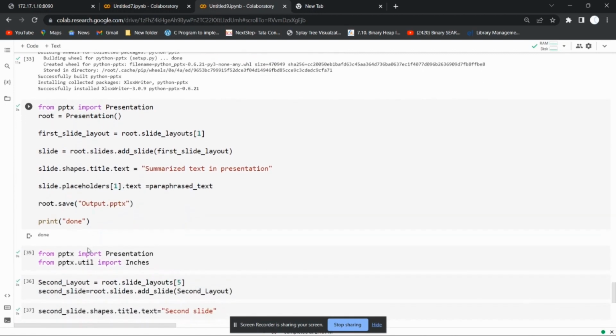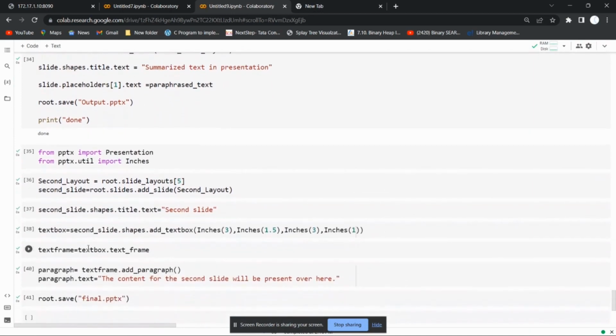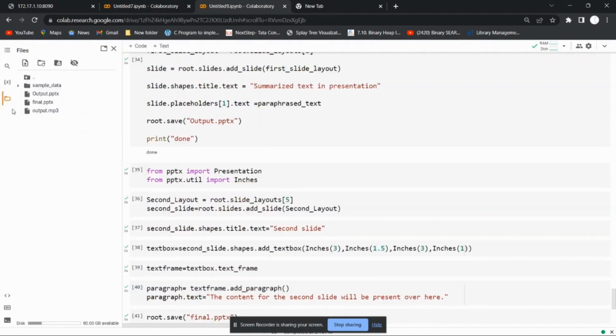And these all are for the layouts and the text that needs to be included from the second slide onwards. And finally we will be getting the output. That output will be present in this file. The first output that we have received is showing here as output.pptx, that was saved while preparing the first slide. And the final PPT is generated after adding the second slide also.